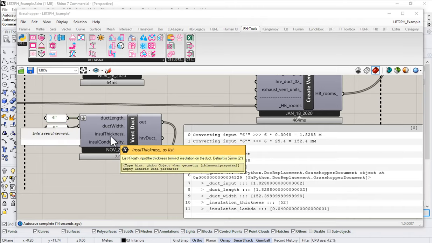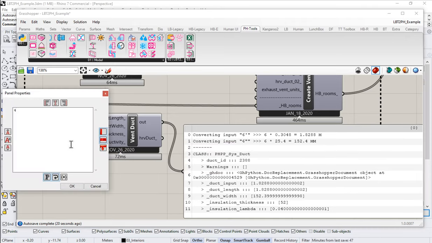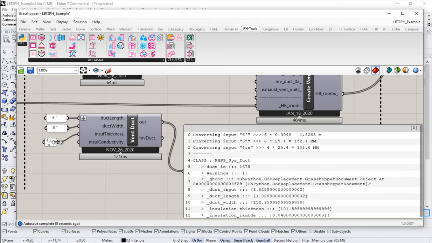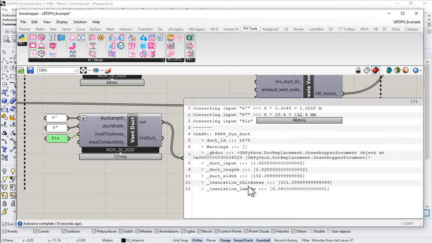For the insulation thickness, let's say that it is a passive house. Let's say 4 inches. We could also say inches this way. Let's say 4 inches of insulation thickness, and that 4 inches gets converted to 101 millimeters. That's going to come in as our insulation thickness.